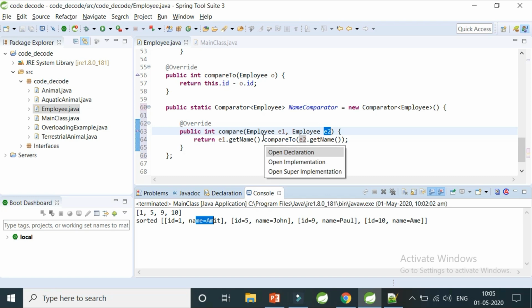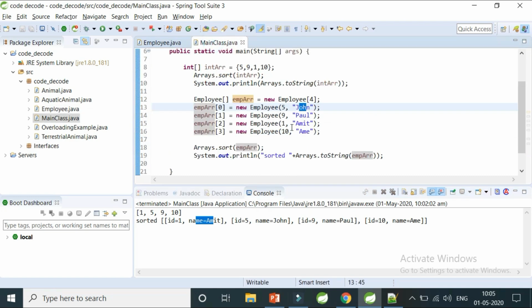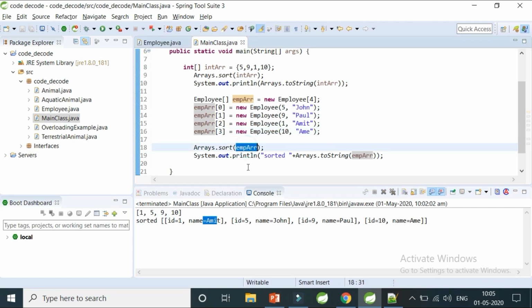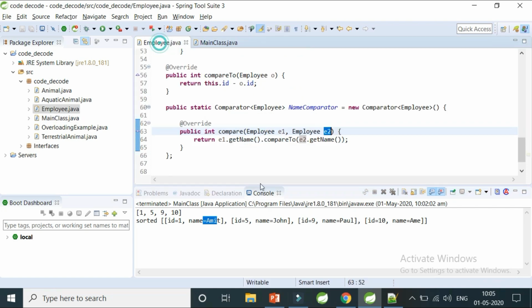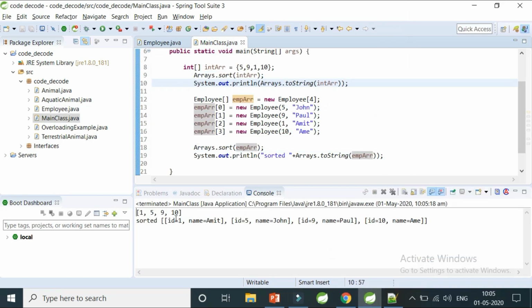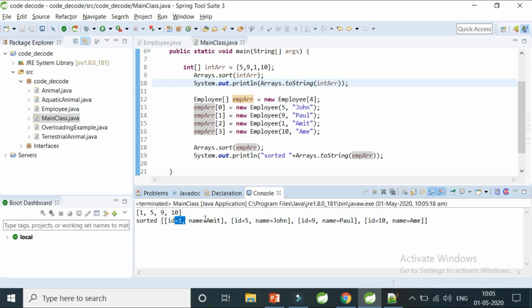But now I'll save this. If I try to run this, it will not arrange my names in ascending order. Why? Because I'm still sorting with the natural ordering, so the sorting will still be done with the compareTo method only. If I run this, there will be no change. See, there is no change: 1, 5, 9 and 10. It's not sorted by name.